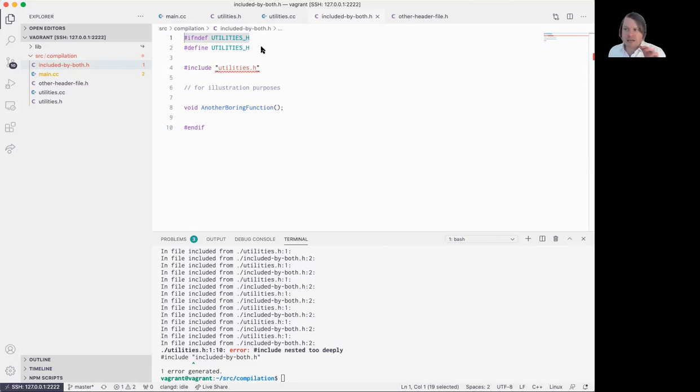And at this point, it's guaranteed that we've seen this file once, because we've defined UTILITIES_H. Therefore, anytime we attempt to include it again, this condition will already be satisfied in the sense that it is defined. So we're not even going to bother getting into the actual contents associated with this preprocessor if statement. What that means is if we haven't seen it, we define it, and then that copy and paste process gets pulled into main.cc in this case.